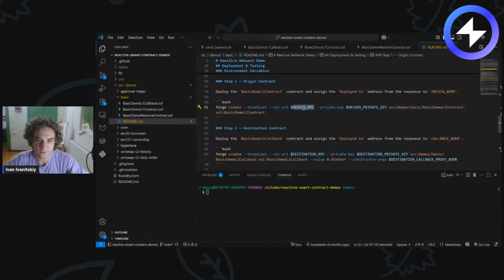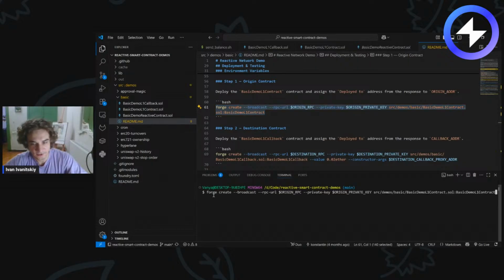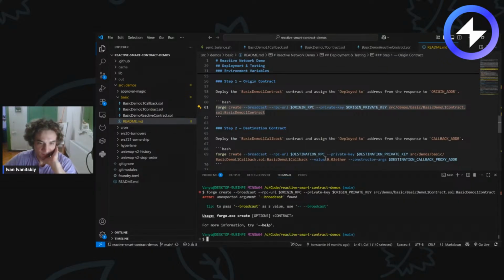So it requires us to have the origin RPC, which is Sepolia in our case, because we will be deploying an origin contract on Ethereum Sepolia testnet, because today we're working with testnets, and we will be working with Reactive Lasna testnet. So this is the Sepolia RPC, and this is my private key stored in my environment variables, which I won't be sharing on this stream and on any other stream as well, hopefully. Okay, so I'm deploying this contract here.